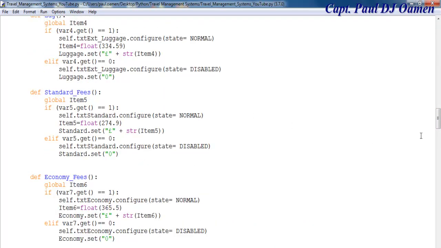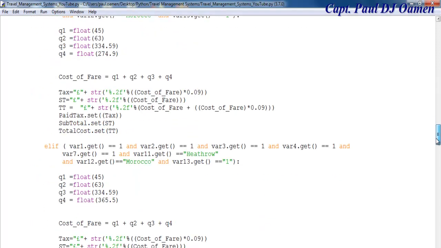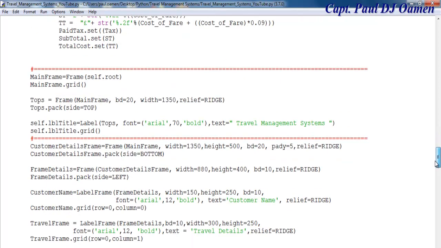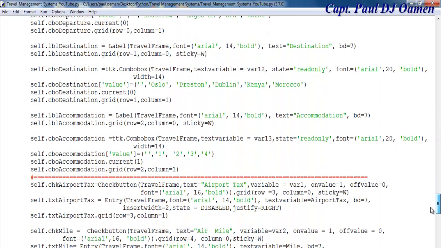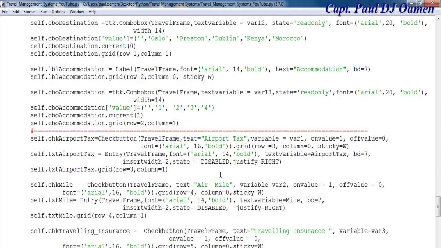so let's come in here. We need the widget for fare. That's airport. There we go. Yeah, right here. So it's going to be command equals there. That's the very first one. And the second one, this one is for mileage. Let's see right here. So it's going to be command equals mileage.